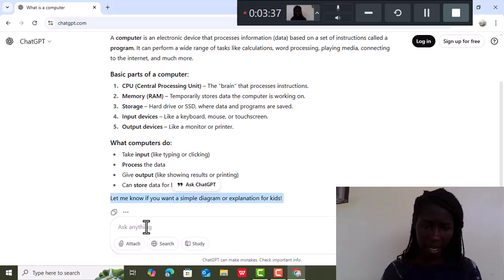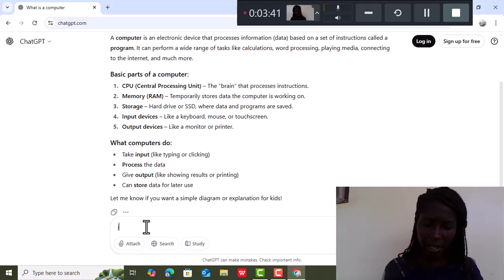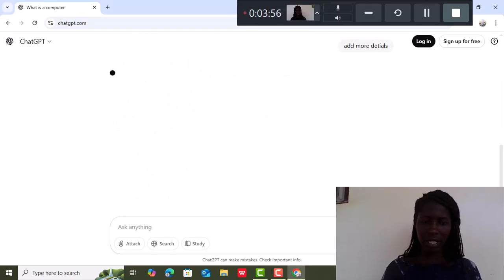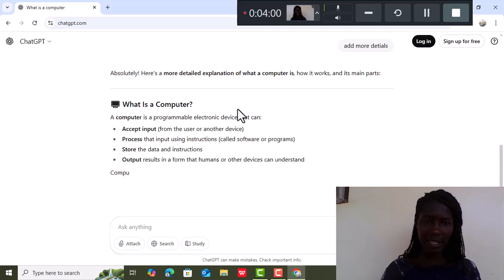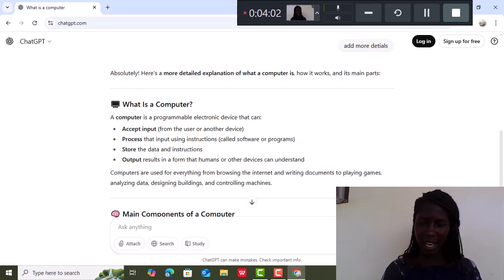You can even tell it, I want to know more. Add more details. Tell ChatGPT, add more details, and it will give you more. Any subject you want to research, you can just come here and ask questions. It will tell you everything. These are the details which are added. You can ask for anything using ChatGPT, as we are seeing.